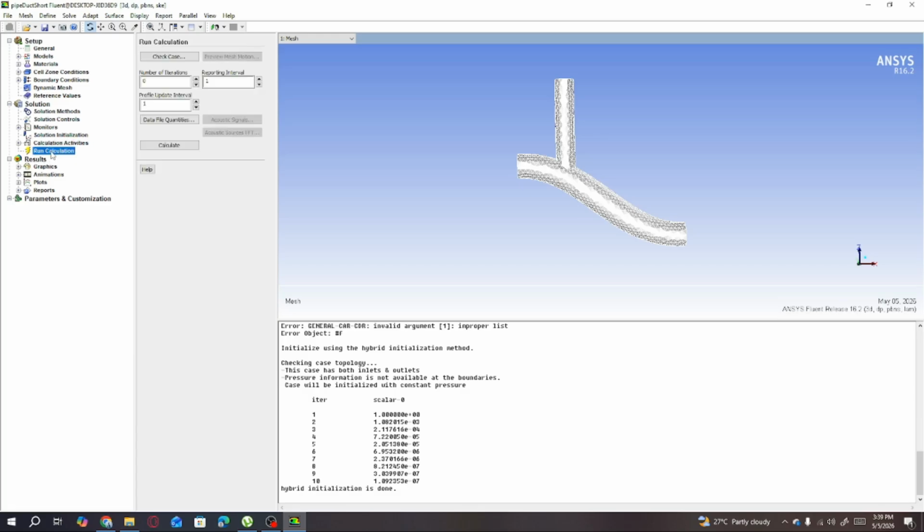First of all, we are going to define the number of iterations, for which we randomly place a value, approximately, so that the software can solve it, because it's not a very complex solution. Otherwise, sometimes we need to give a value of 1000 or 1500 if the solution cannot be converged, and these are a small quantity of iterations. Report interval is 1, profile update interval is again 1, and now we will press the button calculate.